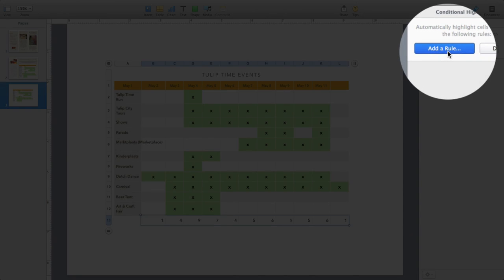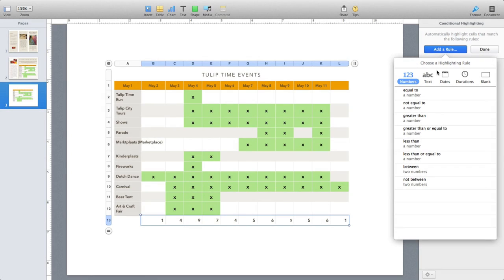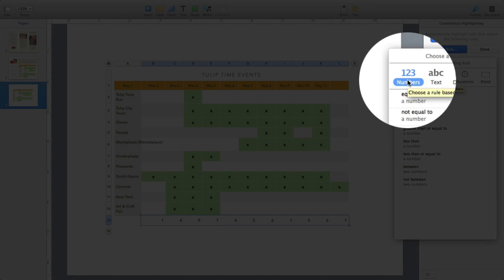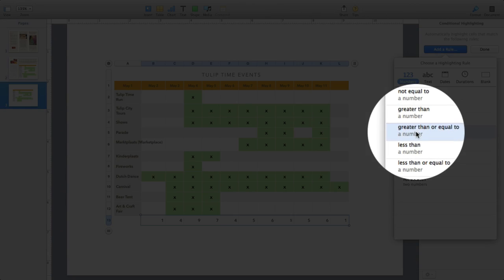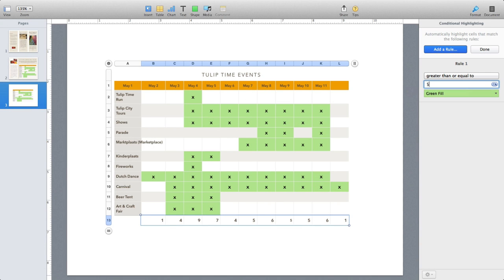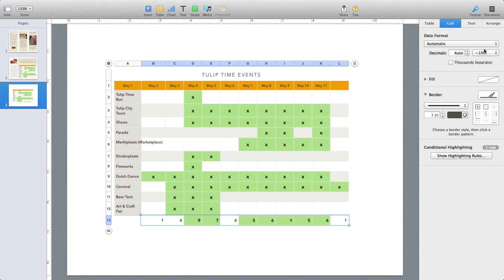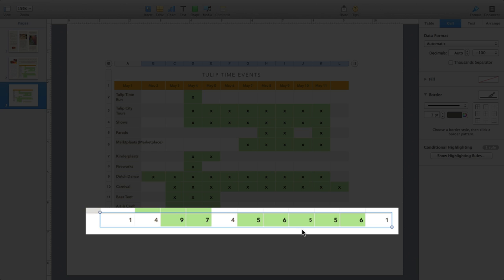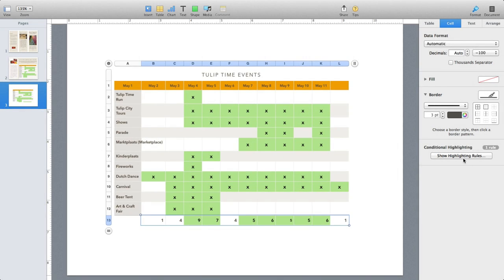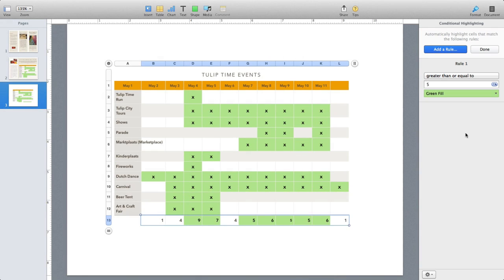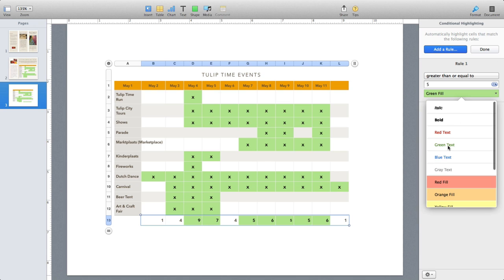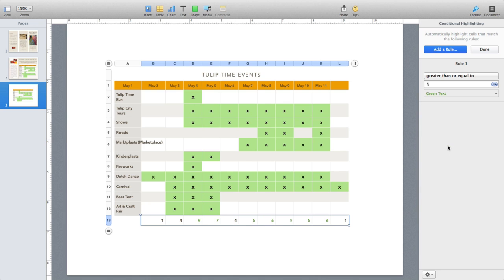We go up to Add a Rule, and this time we're going to go to Numbers, and I'm going to go greater than or equal to 5. And now I'm going to tap on Done. And now you can see any day that has 5 or more events has a green background. I want to change the color. Go back to Show Highlighting Rules. And we go to our drop down. And let's just go with green text. And now you can see they have green text.